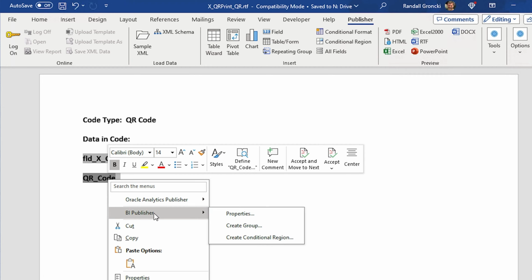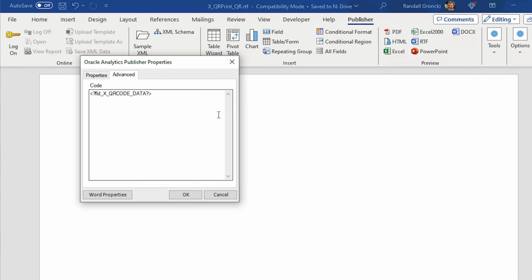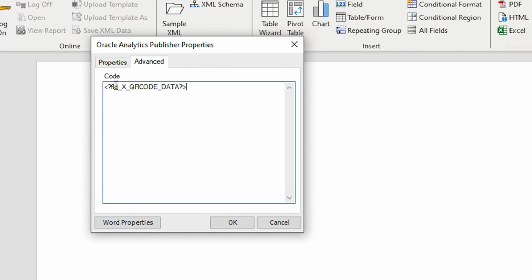It should turn a darker gray. Then right-click on the tag, choose BI Publisher from the menu, then Properties. The BI Publisher field Properties dialog box pops up. Click on the Advanced tab at the top of the dialog box. We see our XML tag.